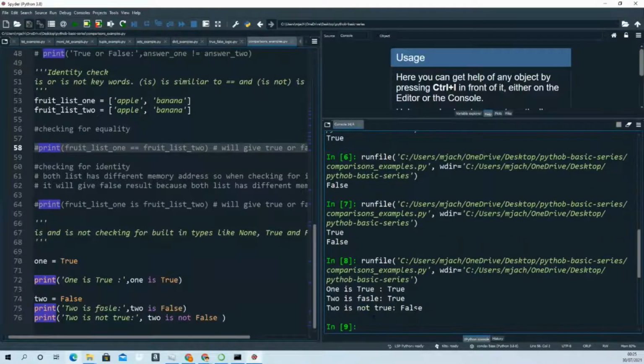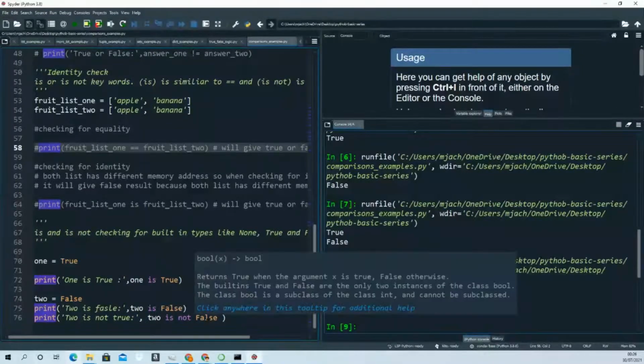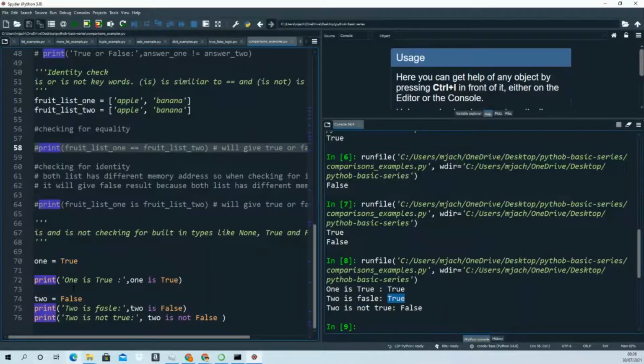If I run these, you can see the first one, 1 is True, is true. Then 2 equal to False: I'm saying 2 is False, and yes, it shows true. But 2 is not True is also true, and 2 is not False will be false, because I assigned 2 a False.